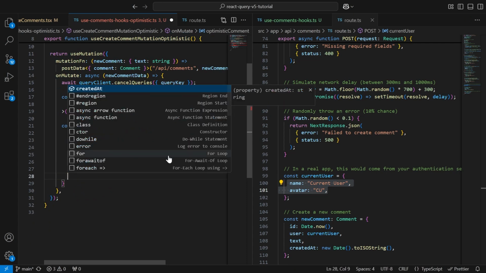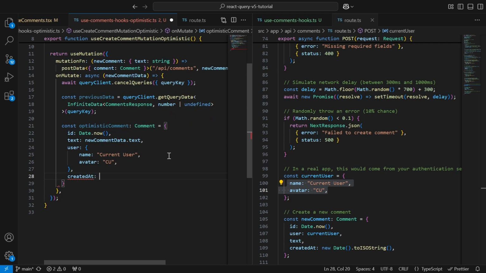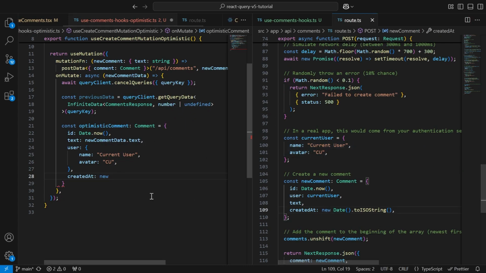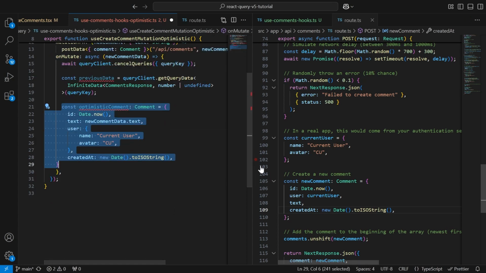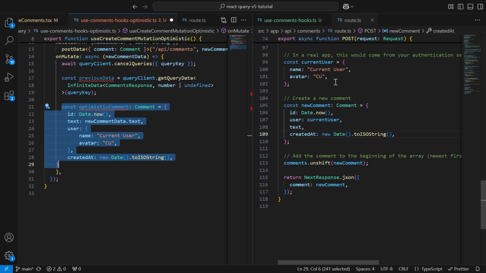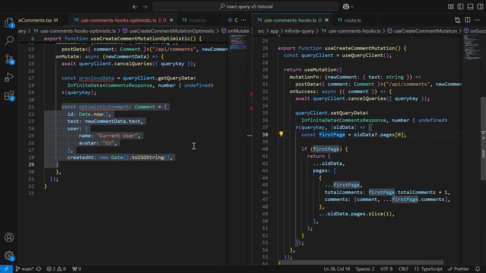And lastly, we need the created_at timestamp, which we can set to the same value we used over here: new Date toISOString. So now we create a fake comment, because again, we haven't gotten a response from our server yet. So we create a fake comment instead. And now we want to put this fake comment into our cache.